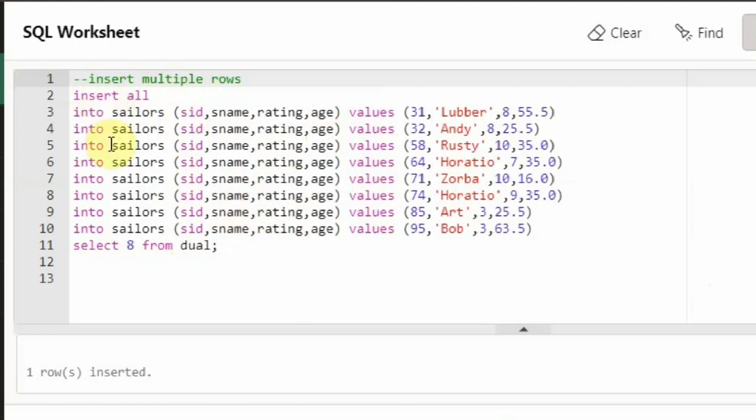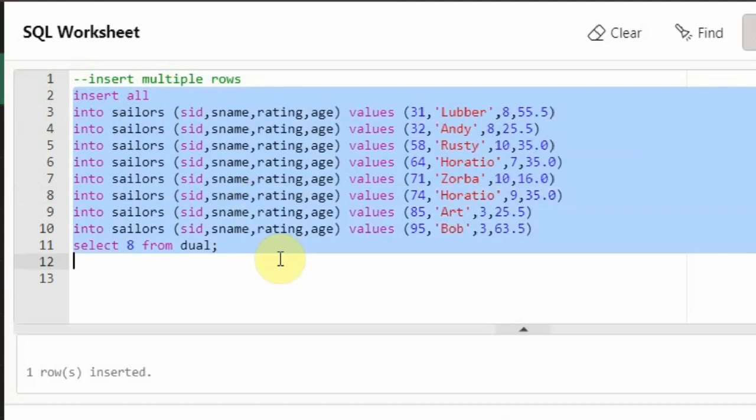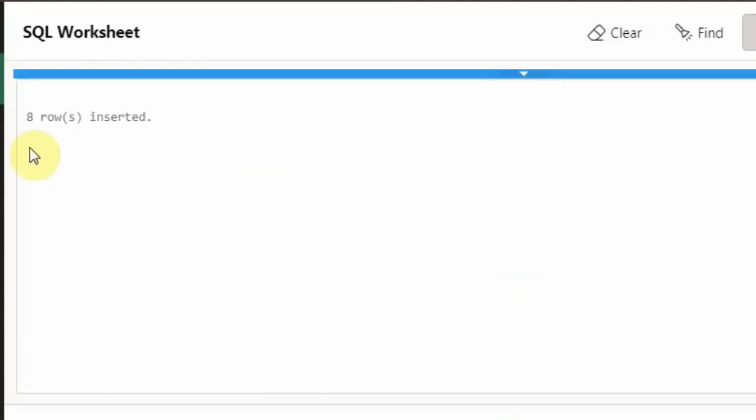So I said insert all, then into sailors, then I have listed out the attribute names in parentheses, then values. These are the values associated. So this is one tuple, this is one tuple, this is one tuple; tuple or row, both are synonymous. These are all the tuples that I want to insert. Let me execute this and show it to you. So I am running this statement. As soon as I have run it, you can see that it is showing me 8 rows inserted. So 8 rows have been inserted, and previously I have inserted 2 rows, Dustin and Brutus.